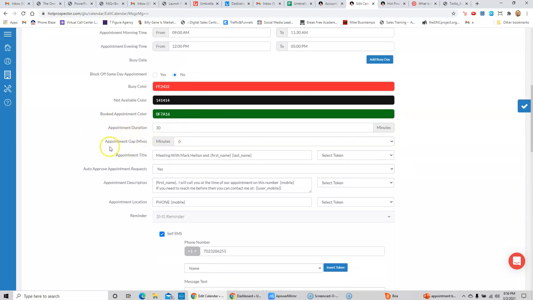And then here you set your duration as well as a gap in between appointments. So if you need a little bit of time between appointments to get prepared for the next one, or if there's something you have to finish, you can give yourself that time.